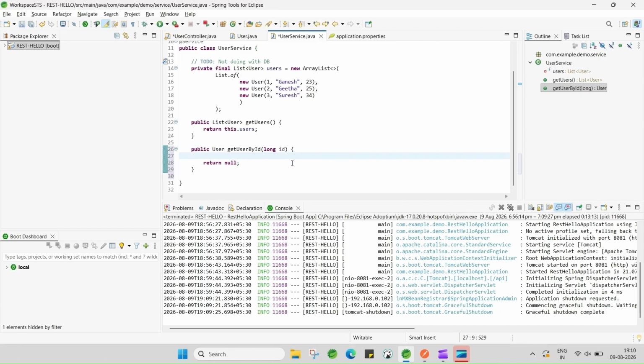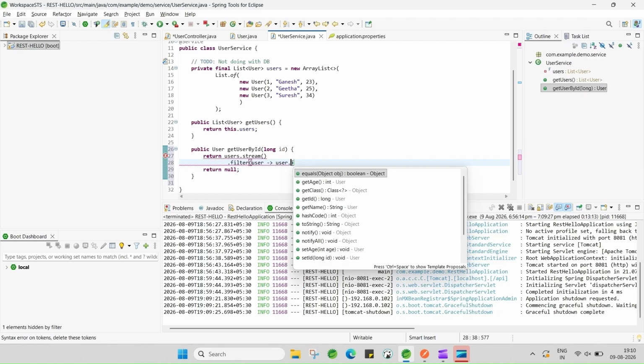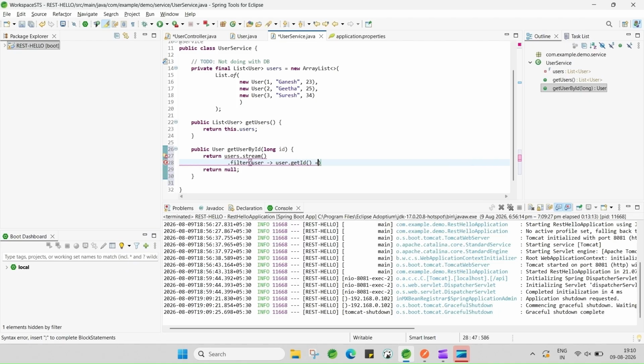So we have the users. I'm going to just say return users.stream. Okay. Now we have to add a filter here, so let me put it on a separate line. Filter, then we will get a single user, and that will match like user.getId equal to the ID which we are getting from the UI. And then we will say findFirst, whatever the first match, just give me that.